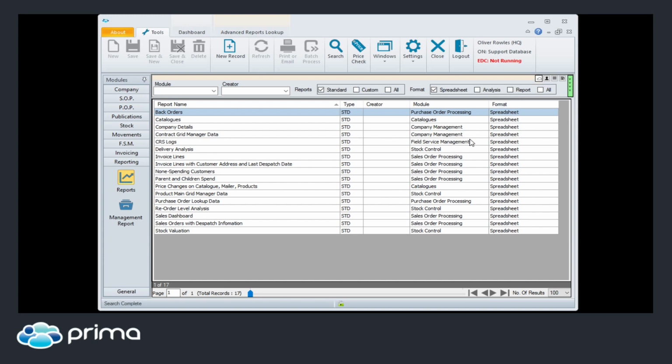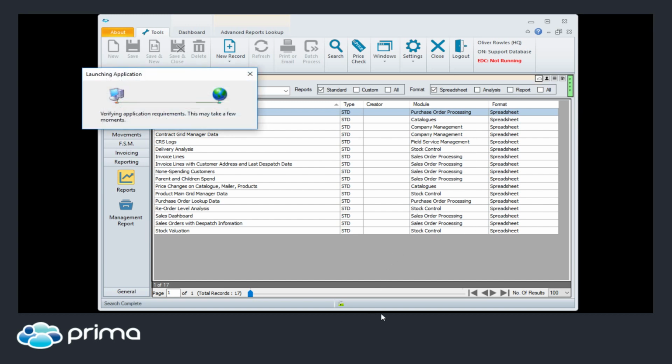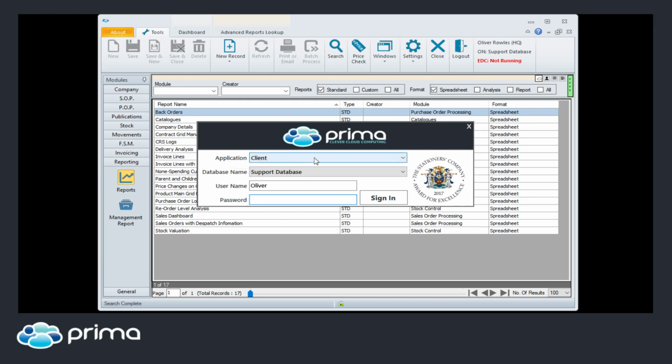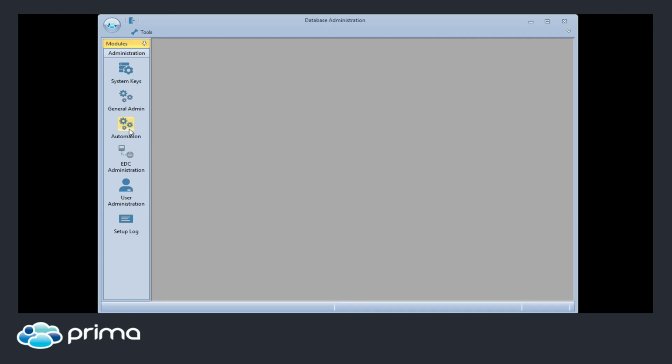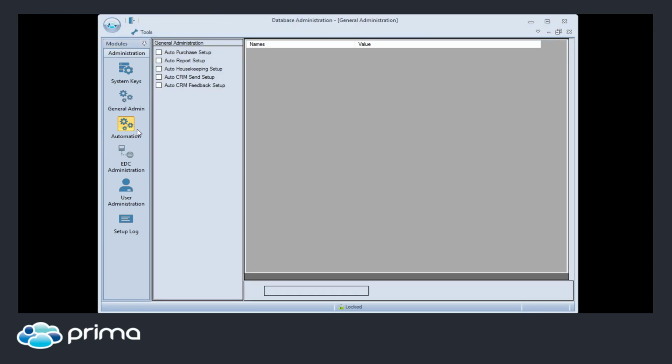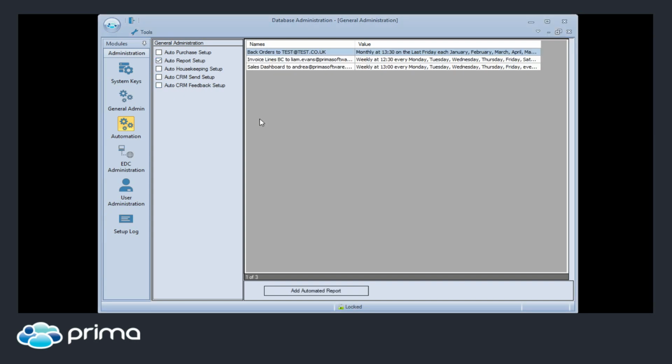To set those up, if I just open the login box, you need to log into your administration. From the drop down here, the application, select administration and sign in. Okay, and then from here you're looking for automation, and then you're also looking for auto report setup. Click into there, and you can see straight away there's already 3 automations set up for the reporting, and they're the executions as to when it's going to be sent out. There's one there monthly at 1:30 on the last Friday and then the list of months.